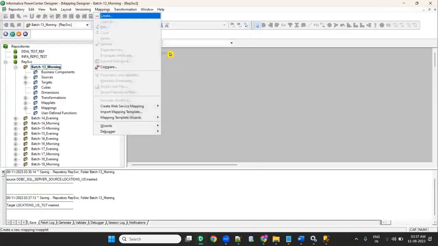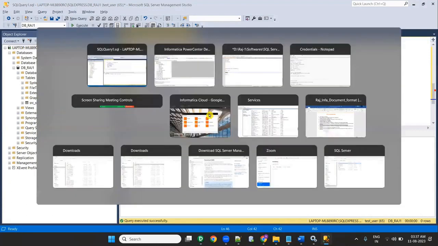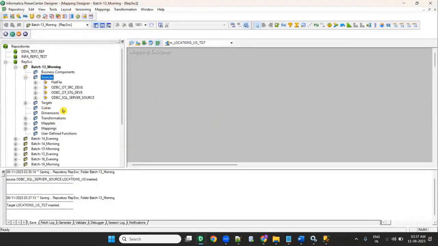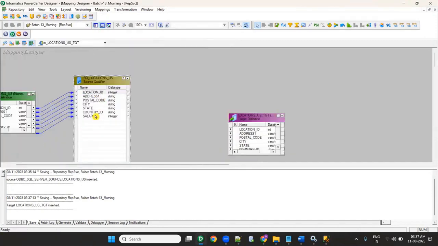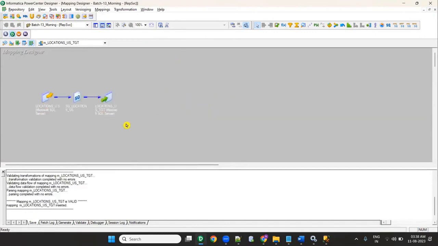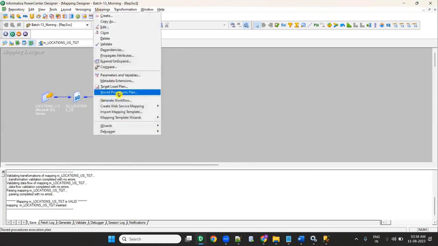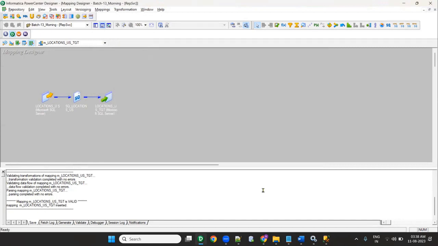Okay, now create a mapping. M_locations_vs_TGT. Drag the source to here under SQL Server and drag the target, locations vs TGT. Once you create a mapping, what to do? So this is your mapping, SQL Server source and SQL Server target. Then Mappings, Generate Workflow. I am generating a workflow with a reusable session. Click on Next, Next, Finish.